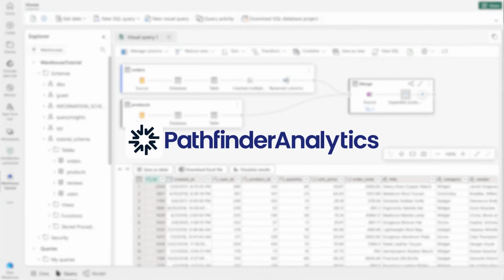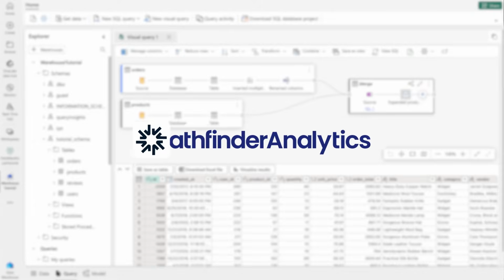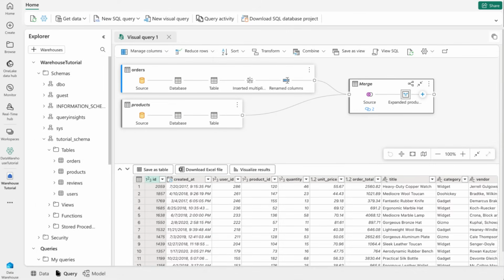In this video, I'll provide a demo of the Visual Query Editor and show you some of the different transformations and commands that you can leverage. The Visual Query Editor in Microsoft Fabric's data warehouse experience is an alternative to writing your queries using TSQL. It provides an alternative no-code experience to create your queries.